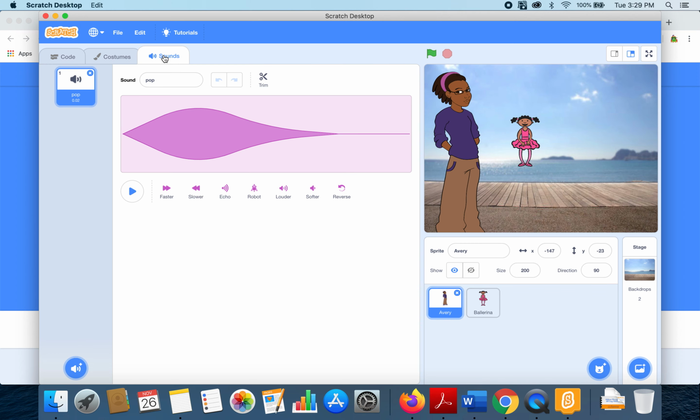If you want Avery to say something, this is where you're going to record her sound. Now, remember, if you record every sound under ballerina here, it's not going to work, and there's no easy way to really copy paste the sounds across. So make sure that you keep reiterating this to children.